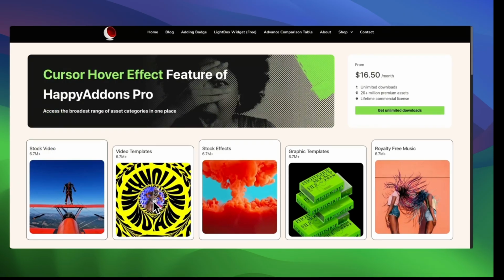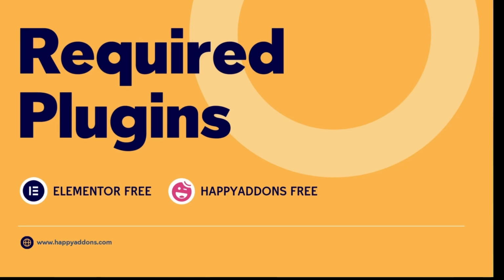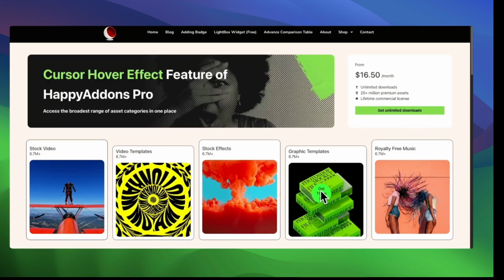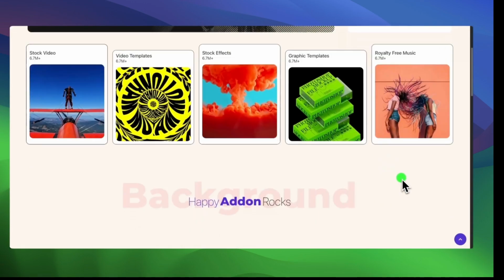Let's dive in. Before we get started, make sure you have the Elementor free and Happy Addons free plugins installed and activated on your site. These are all you need to unlock the power of the Happy Mouse Cursor effect.